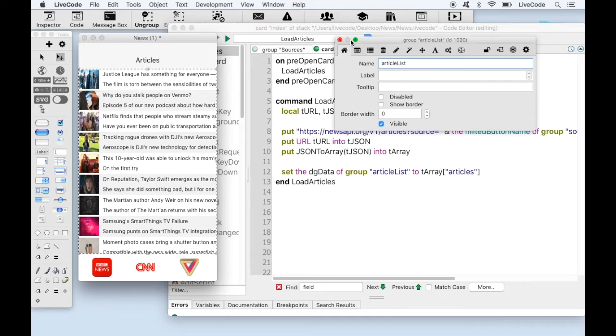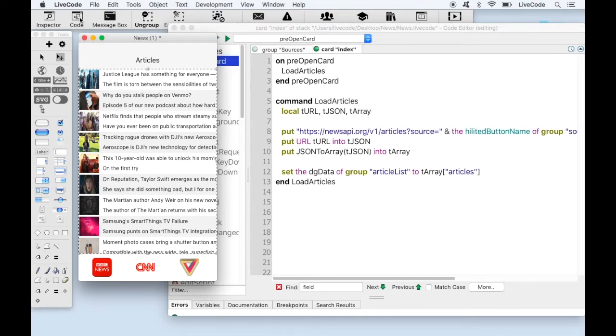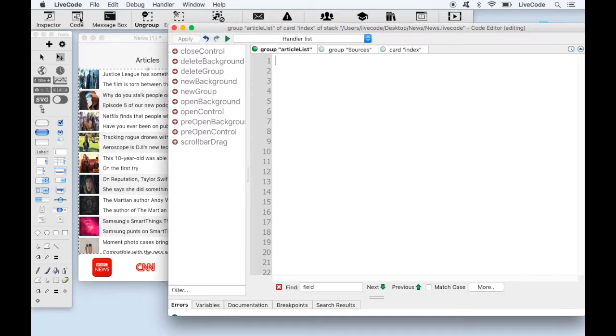So we'll select our article list, open up the code for that, and again we'll handle mouse up, which is what we get when the user selects a row in a data grid. So the first thing we need to do is find out which row they highlighted. So to do that, we get the DG highlighted line of the data grid group.